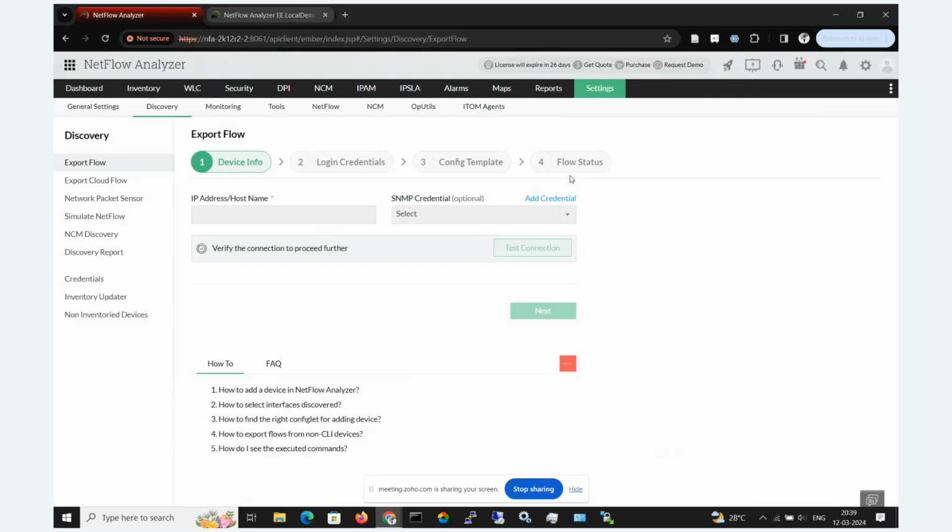So how to add a device in NetFlow Analyzer? Under the device info tab, we add the IP address and select the SNMP credential for NetFlow Analyzer to fetch the device and its interfaces, or you can also ignore this step. But when you select the SNMP credential, the vendor will be automatically selected, or you can choose the model. And if you have skipped choosing an SNMP credential, you need to manually select the vendor and the model. Here, there are options to select your SNMP credential, and I choose to select the public credential and click on Test Connection.